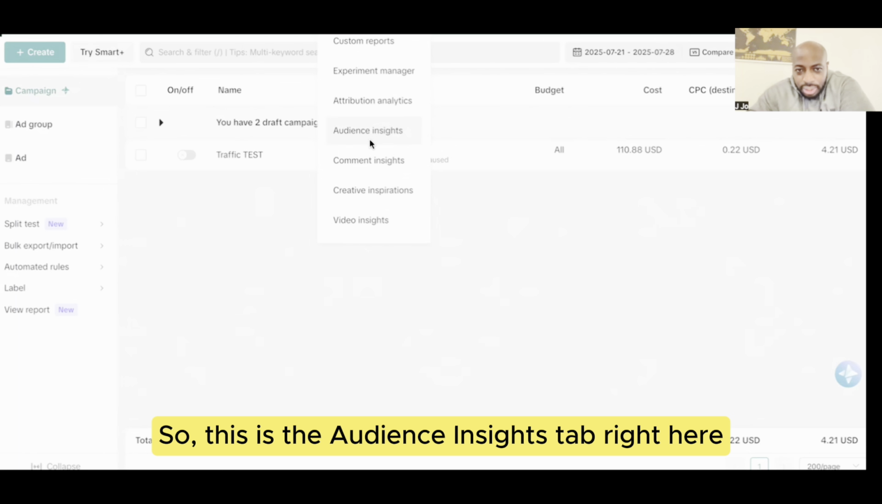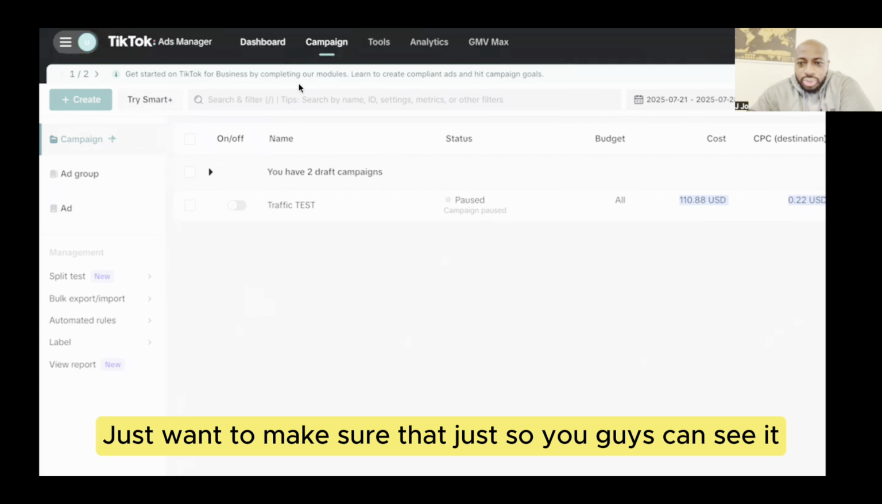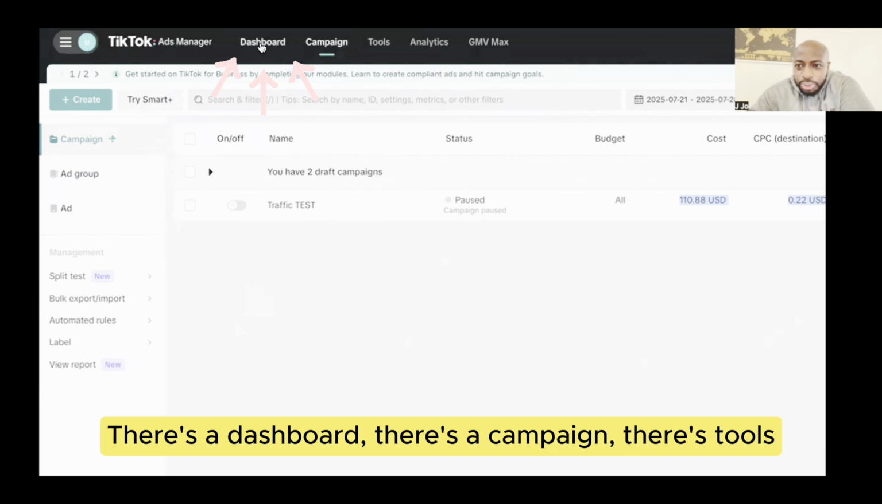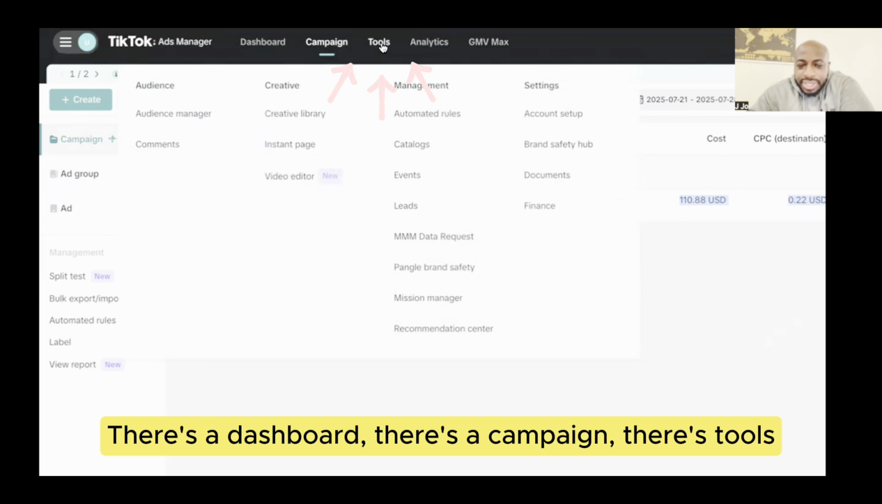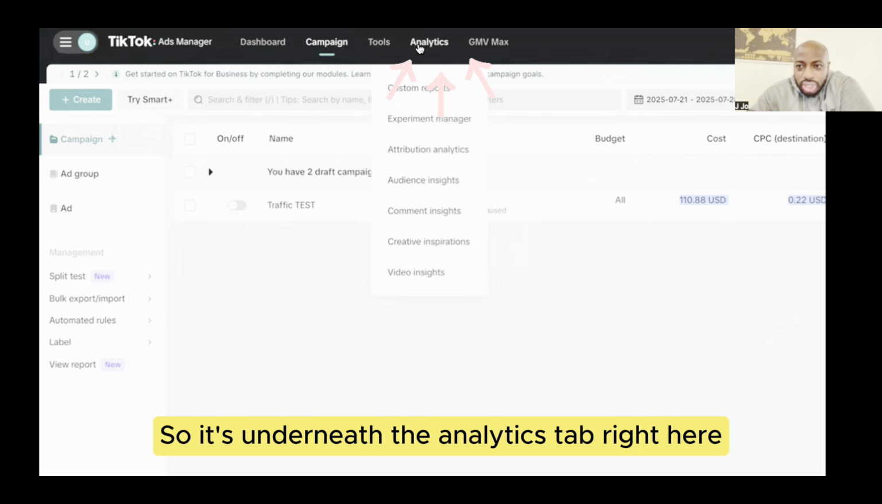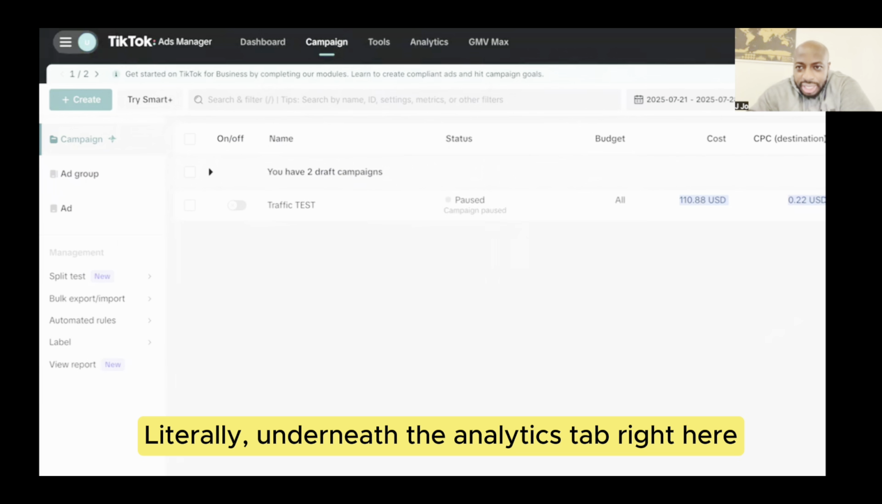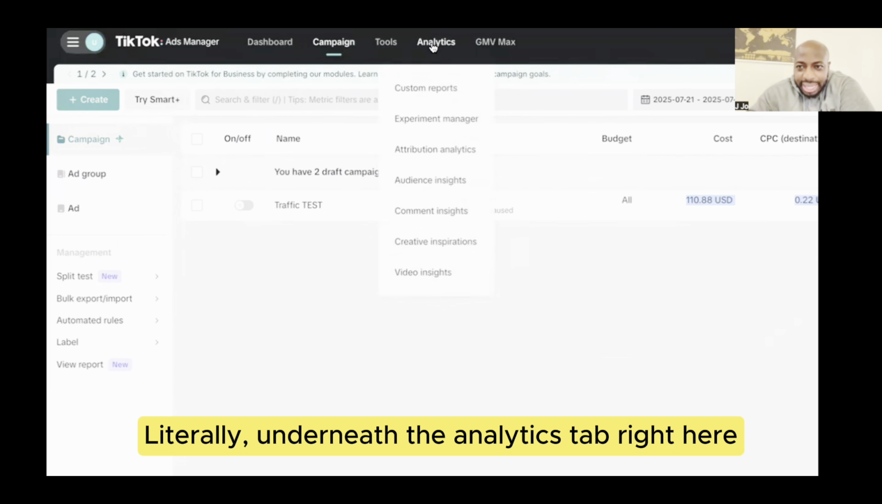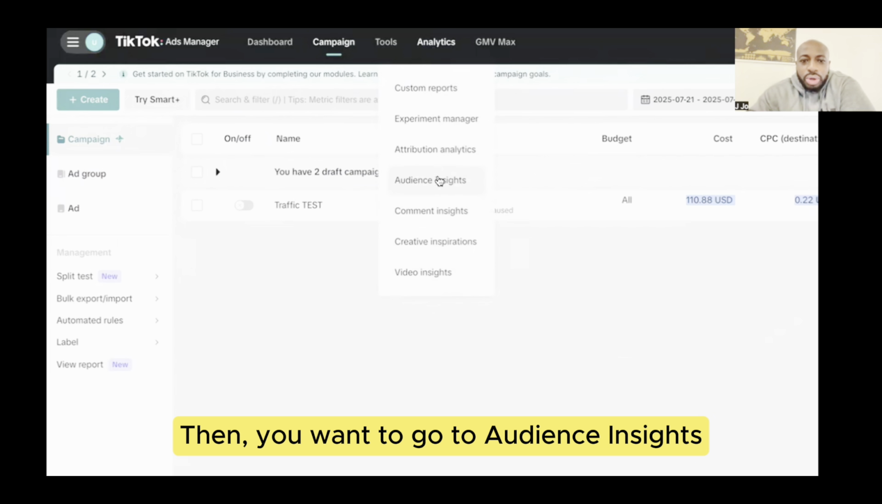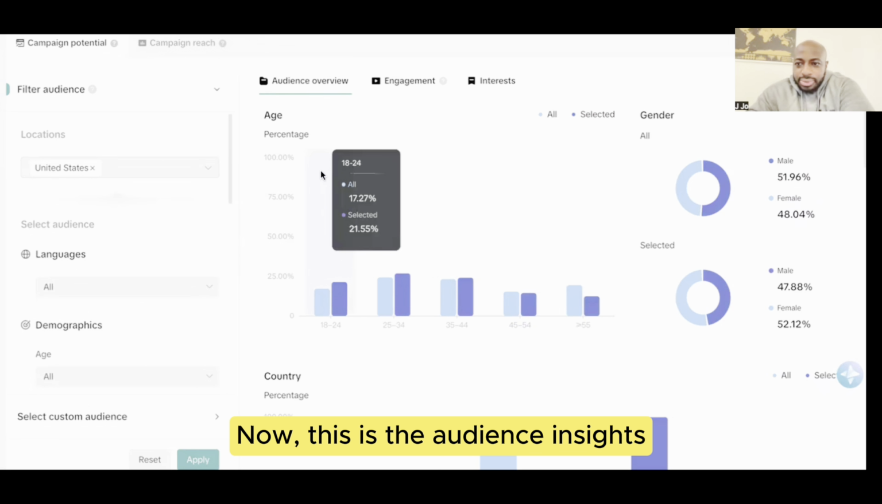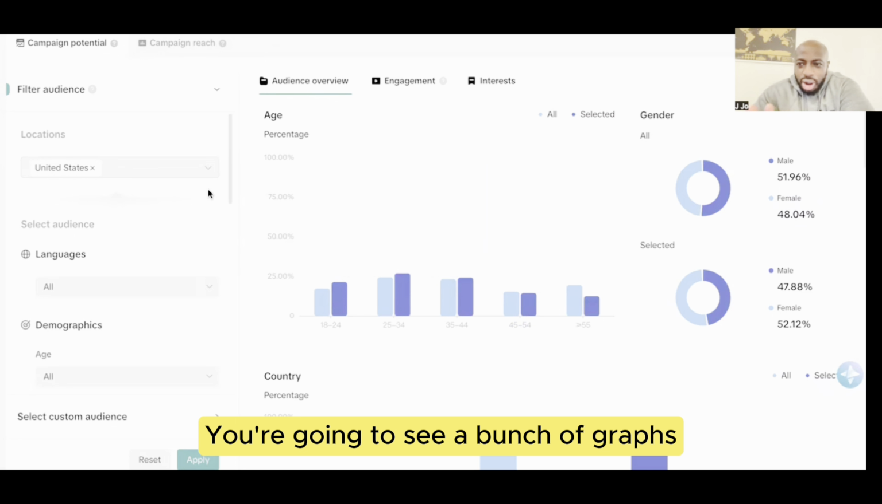So there's the audience insights tab right here. Just want to make sure that just so you guys can see it. There's a dashboard. There's a campaign. There's tools. There's analytics. So it's underneath the analytics tab right here. Literally underneath the analytics tab right here. Then you want to go to audience insights. Now, this is the audience insights. You're going to see a bunch of graphs, a bunch of pie charts and all that stuff.